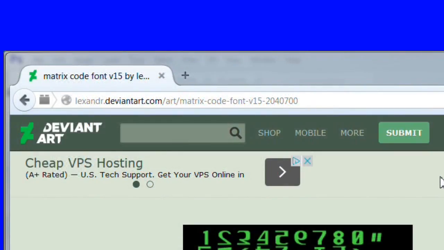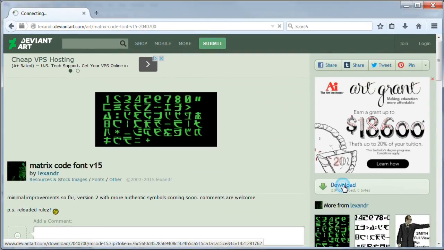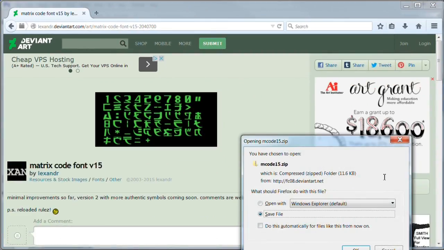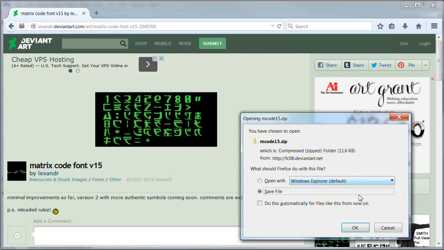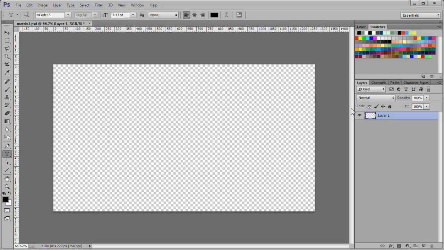I have found a good matrix-style font from Alexander at deviantart.com. The link is in the description or credits. Download and install the font on your computer. If the M-code font is not available in Photoshop, you may have to save your document, close it, and restart Photoshop. Now open up Photoshop.